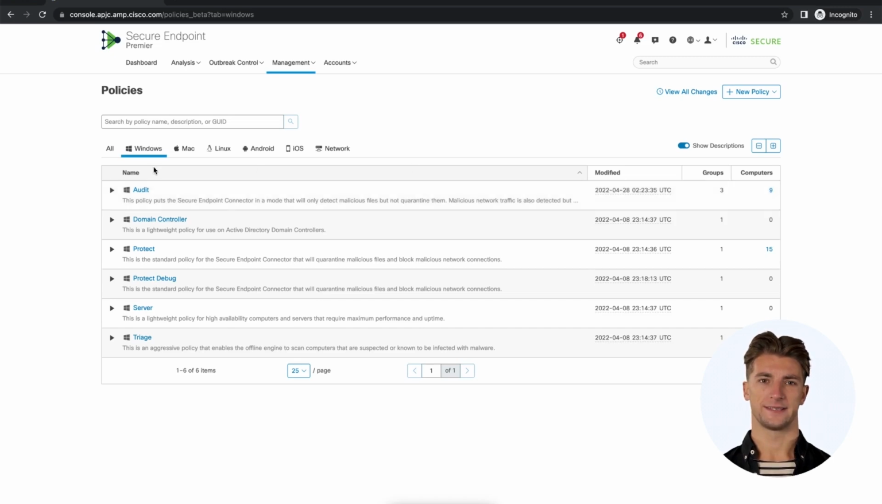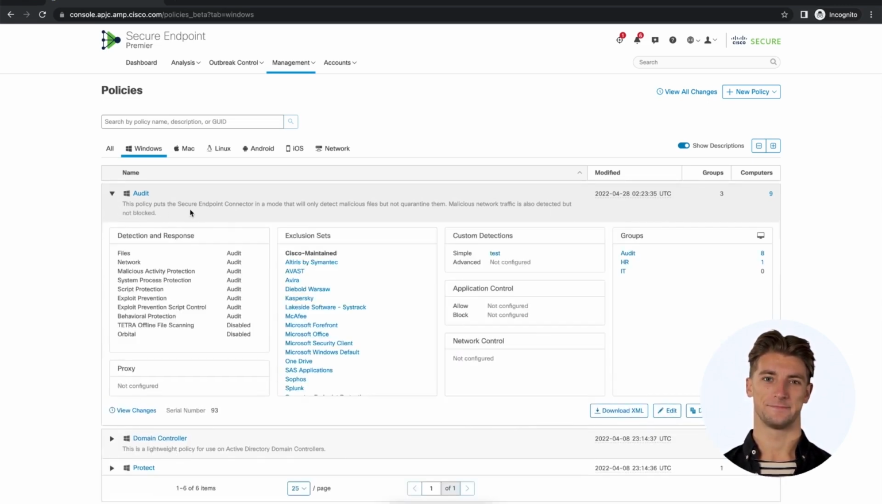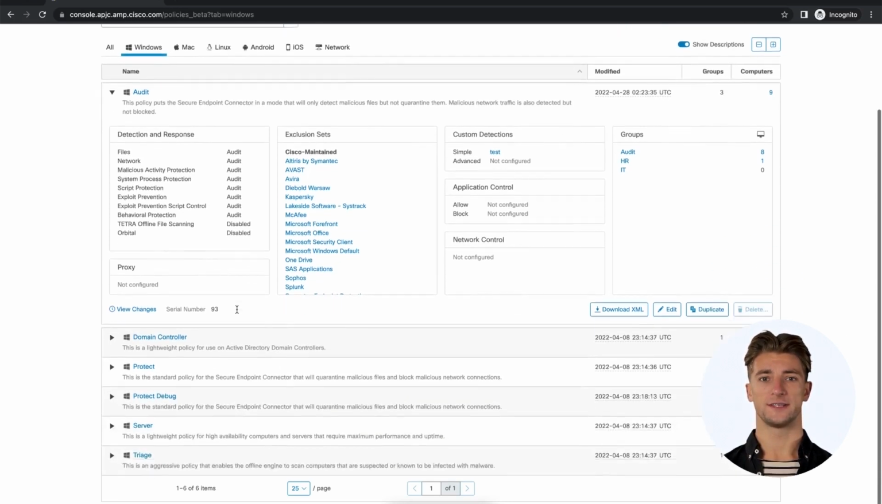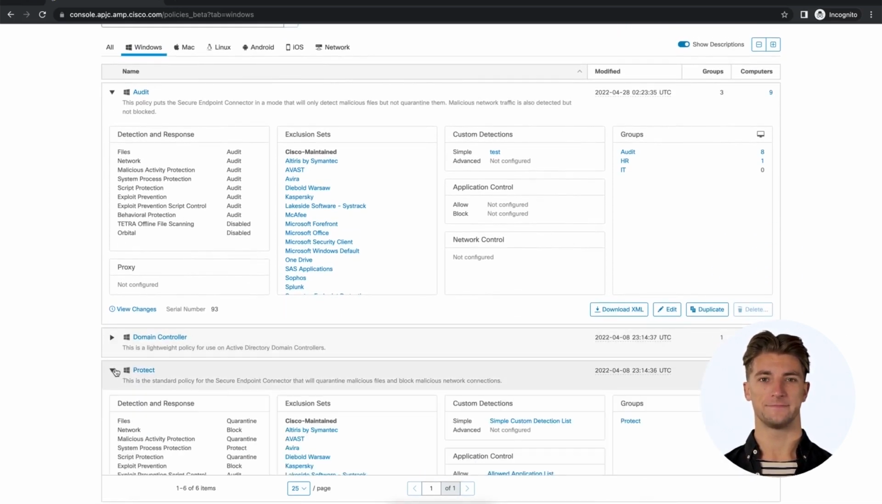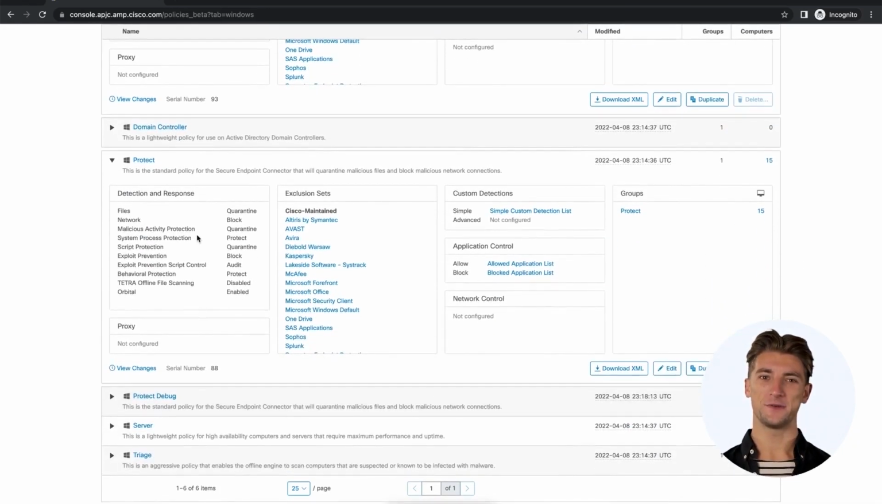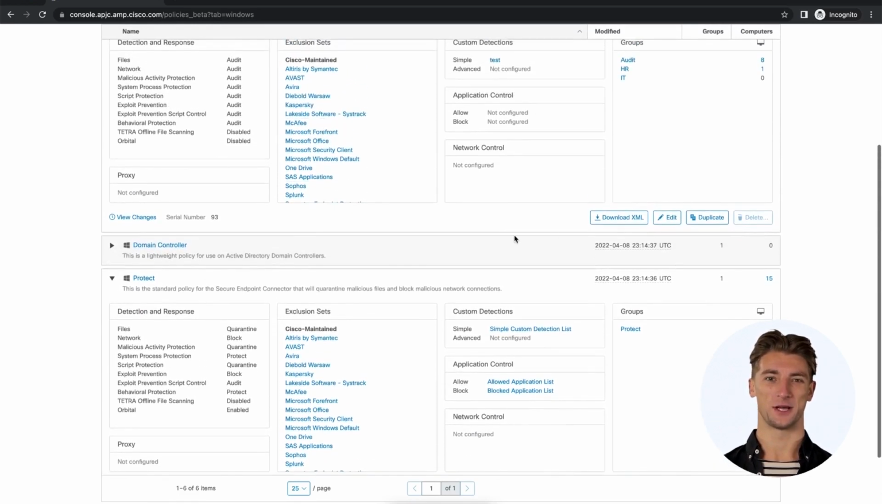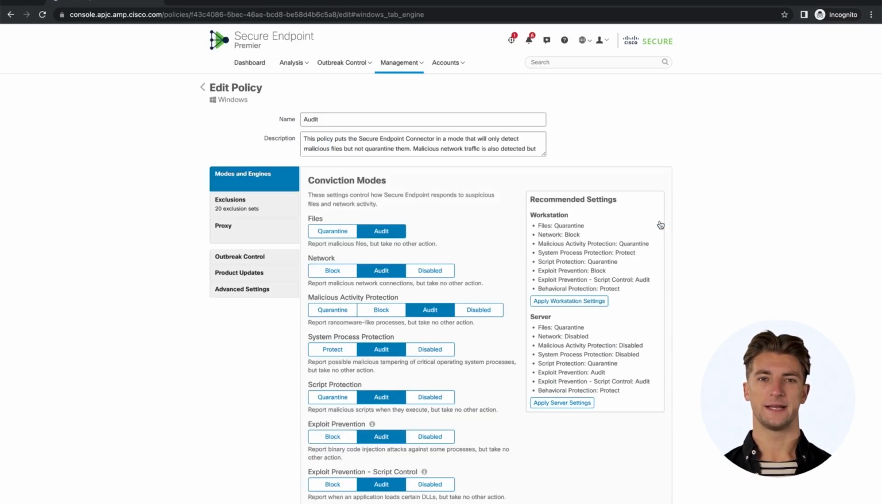For the audit policy, you may notice that all the security engines are in audit mode. And for the protect policy, we can find that almost all security engines are in quarantine or in block mode. We can also click the edit button to see the detailed configuration. And if you'd like to, you can also switch the mode on this page.